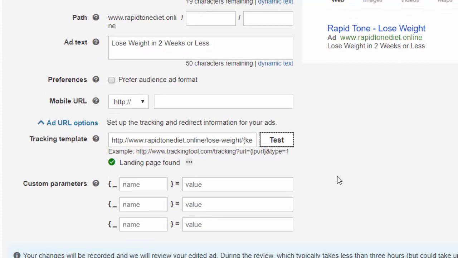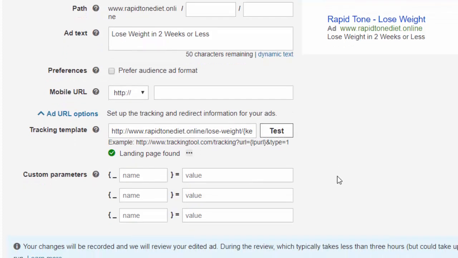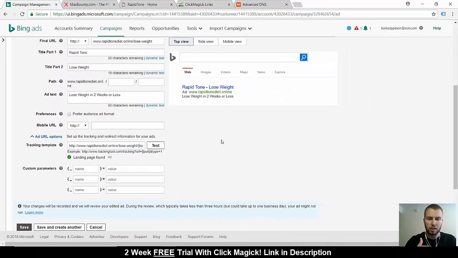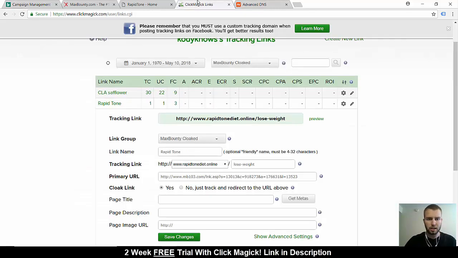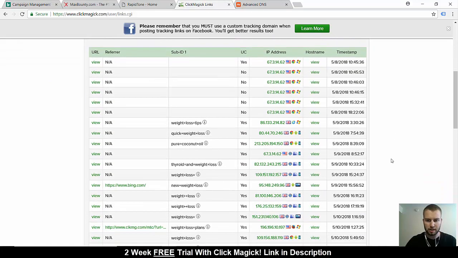Landing page found, we're good. And that's what I did with my CLA offer, and I got all that important information on every click that I get. And for these custom parameters, in your ClickMagick account, you can go to FAQ and just type in custom parameters. They have a huge list that you can use with Bing. You can check a lot more than what I have on here, but make sure you keep it at 5 or less. I like to do 4. And that's pretty much it. That's how you'll be able to get information like this.